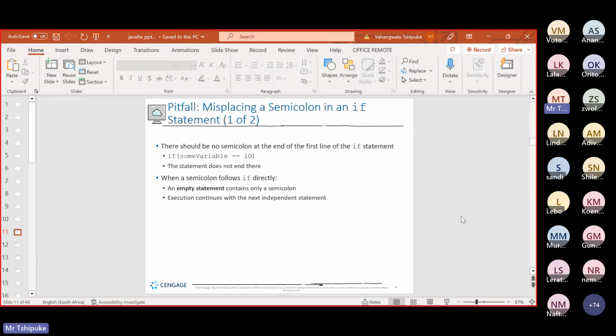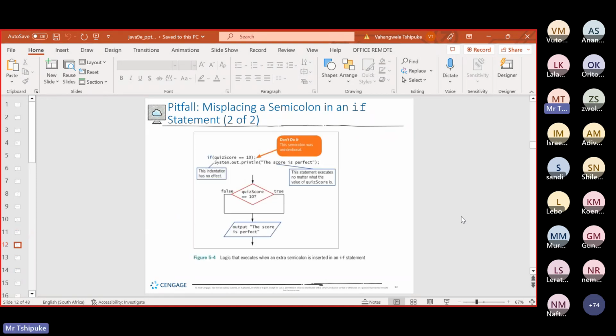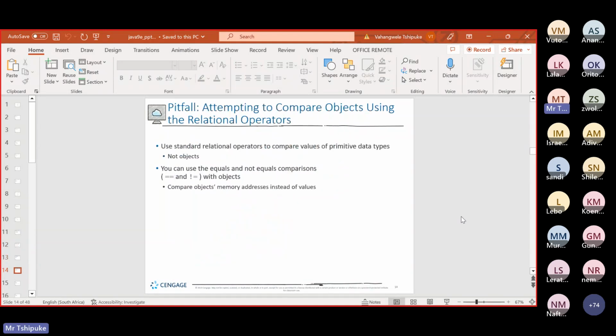We'll look at how we can actually write these quiz, I mean the logical expressions. So there should be no semicolon at the end of the first line of the if statement. Okay, it's very, very important to take note of that.